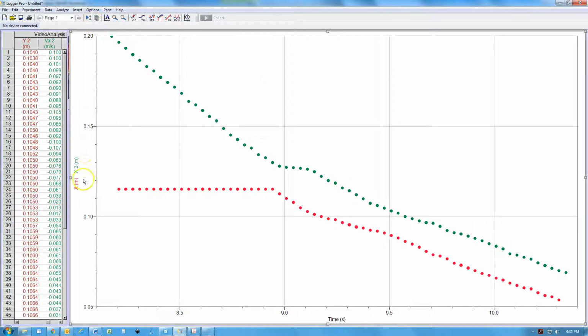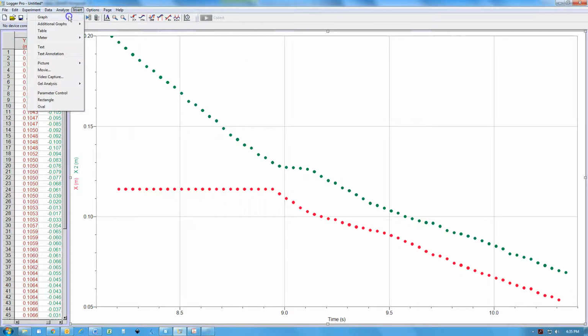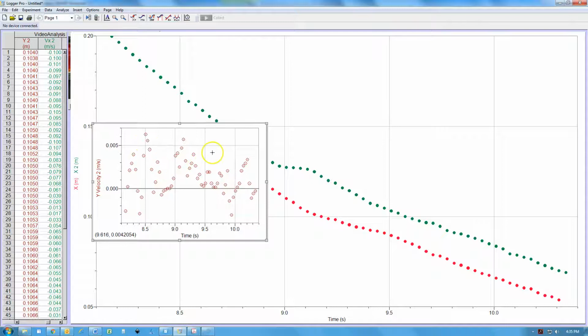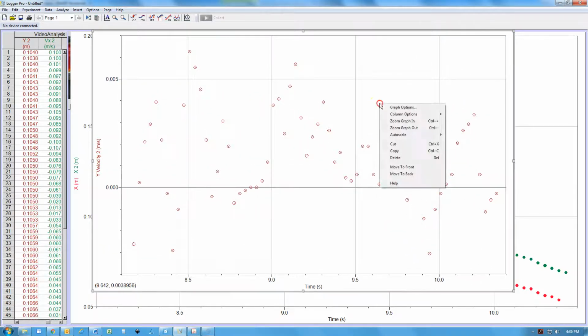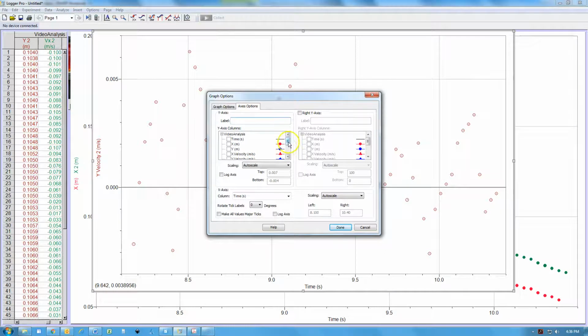Next thing you need to do, this is a position versus time graph. You will need to add a proper title. After that, I'm going to insert another graph. Once again, I'm going to make this big so I can see what I'm doing. I'm going to right-click, select Graph Options, and this time I want the X velocity and the X velocity for object 2. I'm going to uncheck the Y velocity and then hit Done.